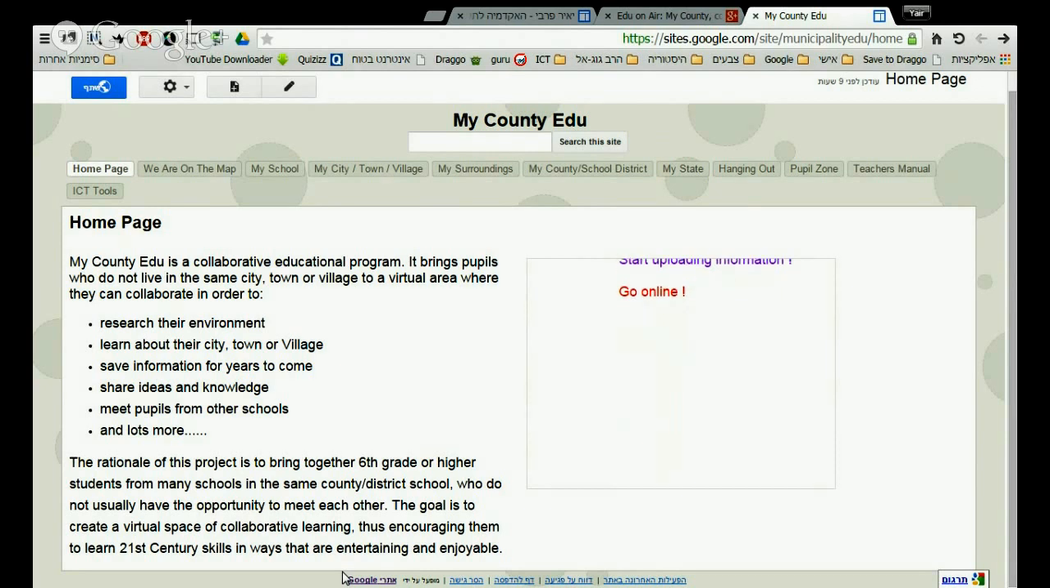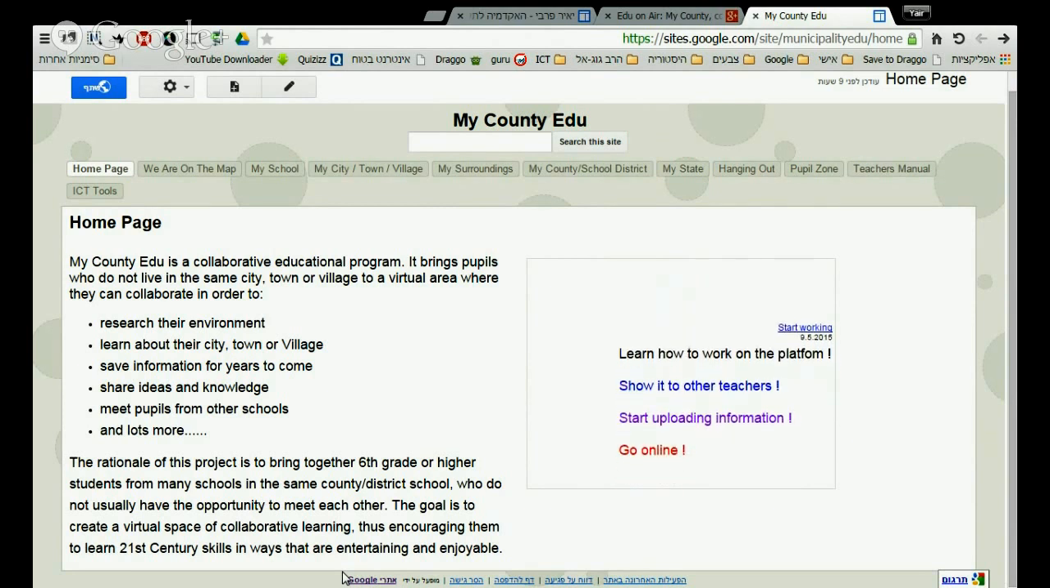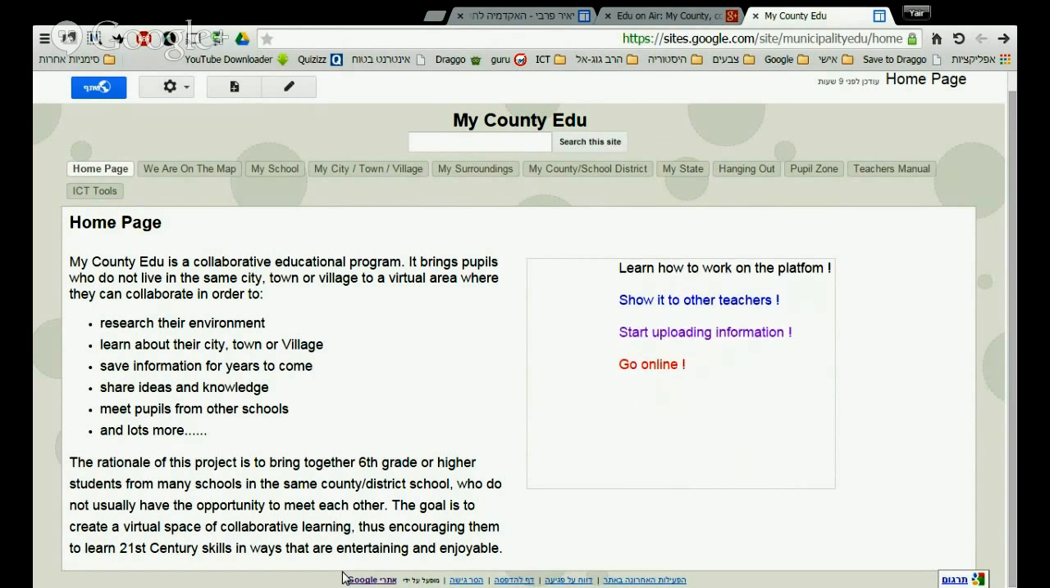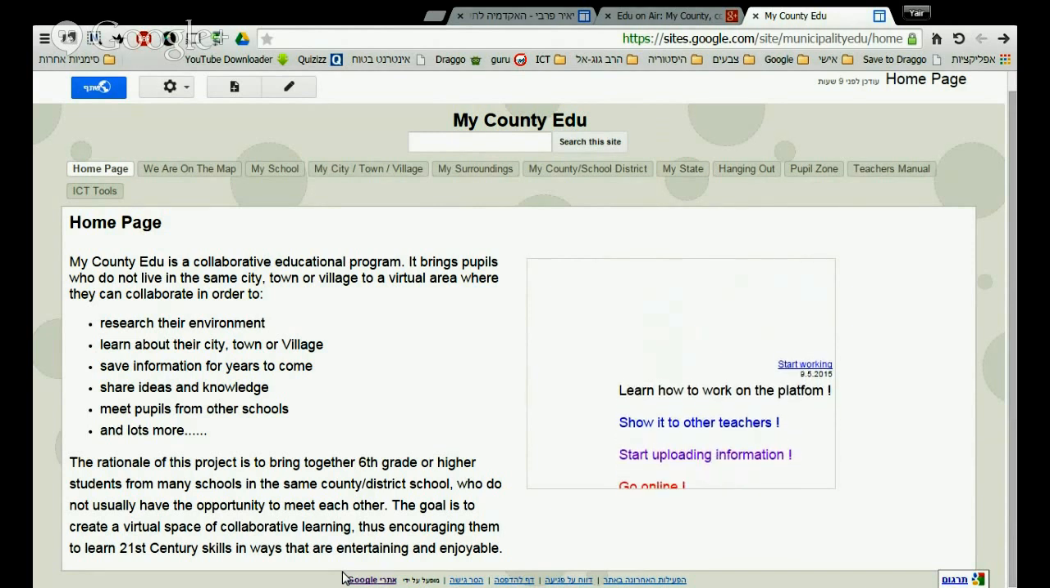So the unit is built up out of around 8 different units, and in each one of the units, pupils have tasks that they need to do, and there is a teacher's manual, and there's a bank of ICT tools that go over it.